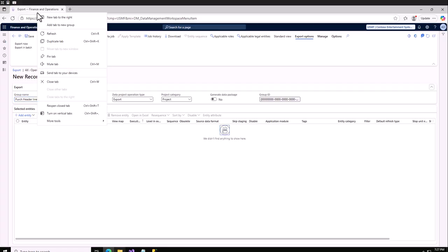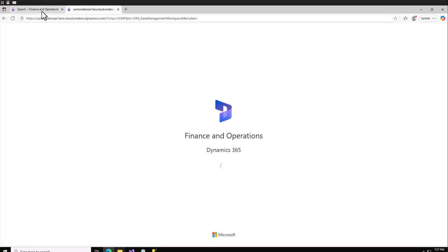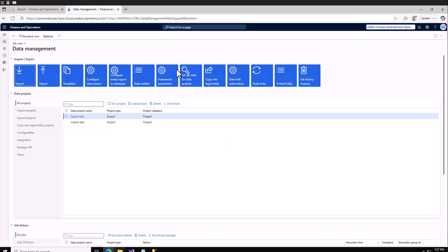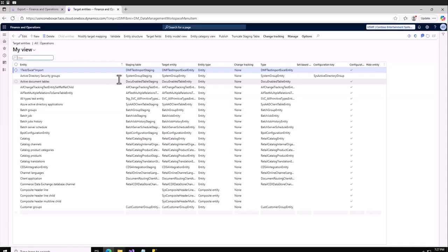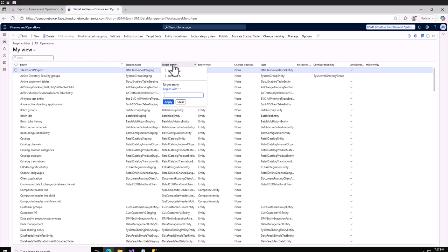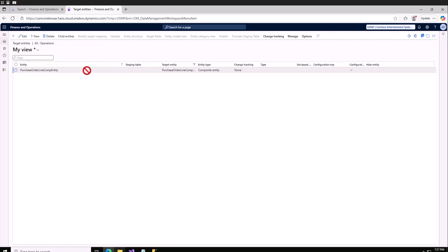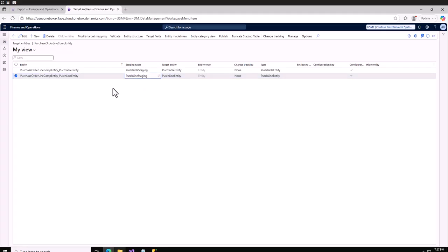All right. Before that, I want to also show you one more thing. You will need to go to data entities. I already know my entity name starts with purchase order. So you see this is our entity. When you click on child entities, you see both the entities are visible here, purchase table and purchase line. So we are using a combination of these two entities.